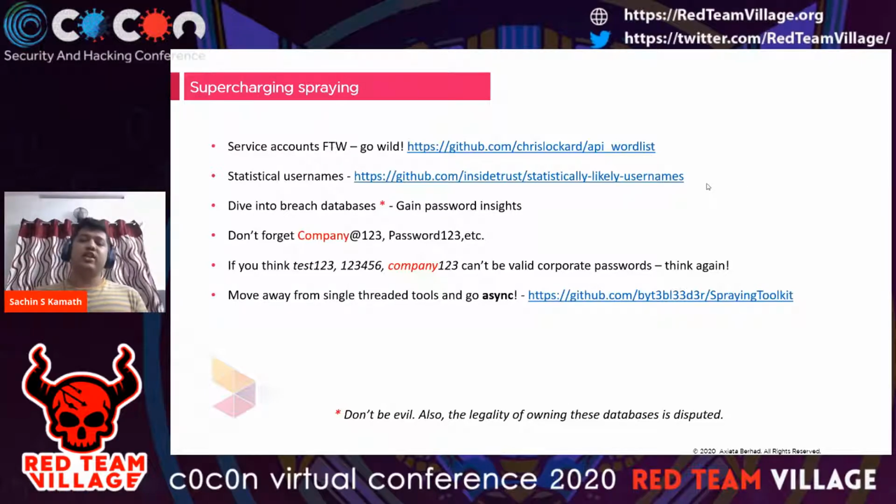One thing I've argued a lot is that people say you can't have passwords like Test123 or 123456 or Company@123, because most companies have password complexity set as upper case, characters, and numbers, so these can't be valid corporate passwords. But what I've seen is that these things usually work, and I'll talk about why in the next slides.